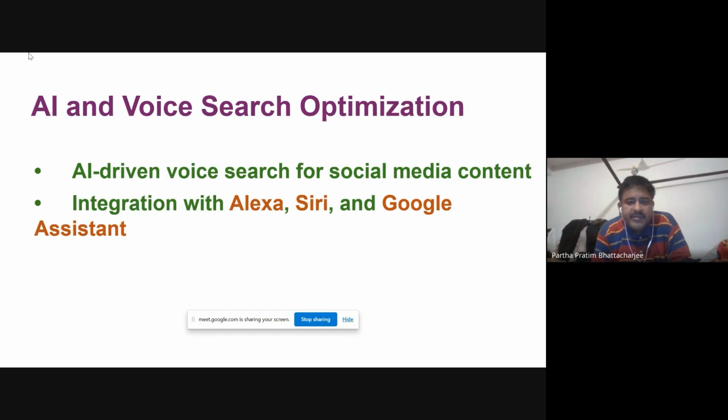AI and voice search optimization. AI-driven voice search for social media content. I have already told you that we convert voice to text, and the search engine running through the text can generate our required content. We will segregate the part of the video, part of the image, or part of the portion where we can get our recognition. And here we have a lot of tools.